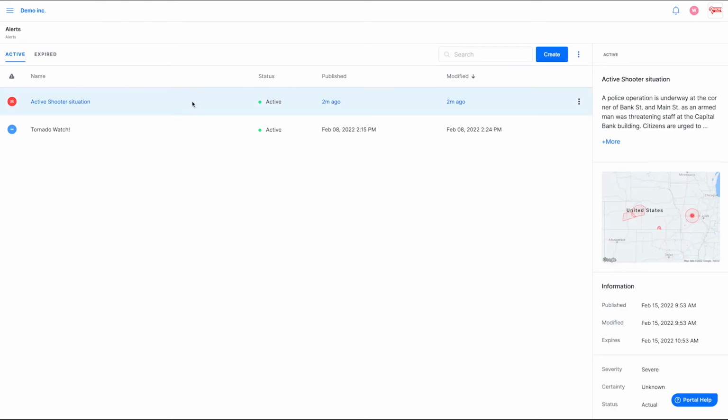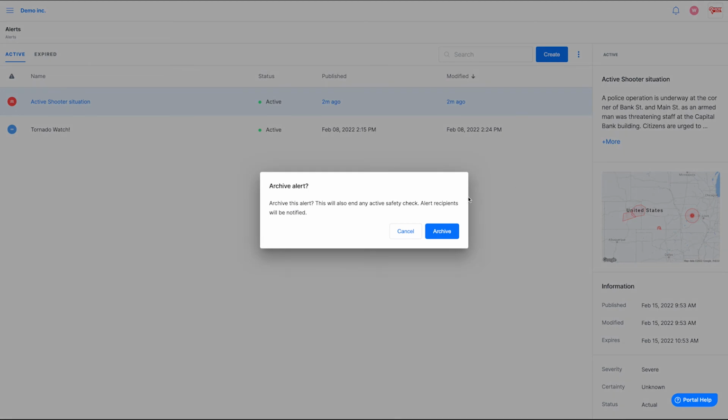Editing, deleting, and archiving an alert can all be done from the main Alerts menu. Simply select the alert you want to modify and click on the three dots in the top right corner. Select Edit, Delete, or Archive. Please note, archiving alerts will remove old or expired alerts from all users' devices and will save it in the Archives list in your portal.